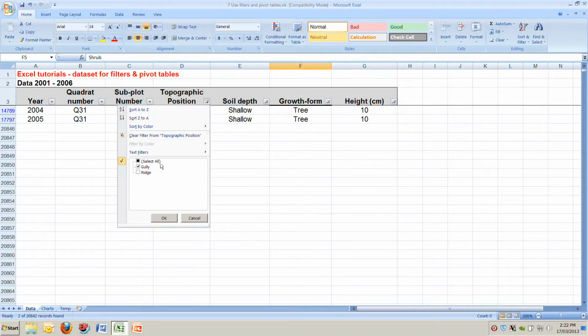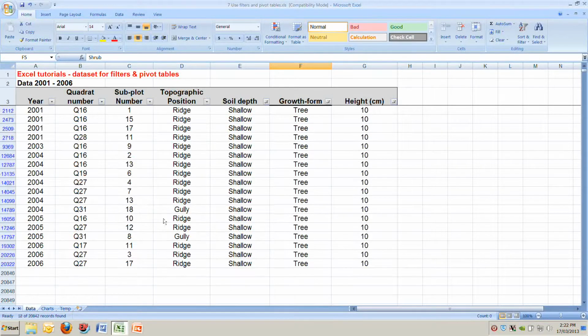Let's put all the topographic positions up, gullies and ridges, just to see if there are any more trees there. And look, there's a whole lot more trees that are on gullies and ridges that are 10 centimetres tall. Now, selecting the trees that are just 10 centimetres tall isn't that useful. We might want to see all the trees that are taller than 10 centimetres tall. That's very easy to do.